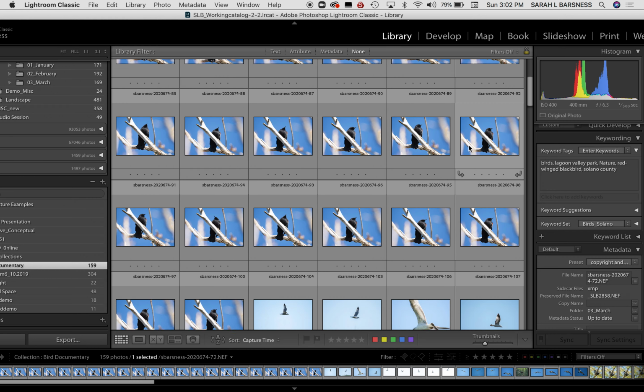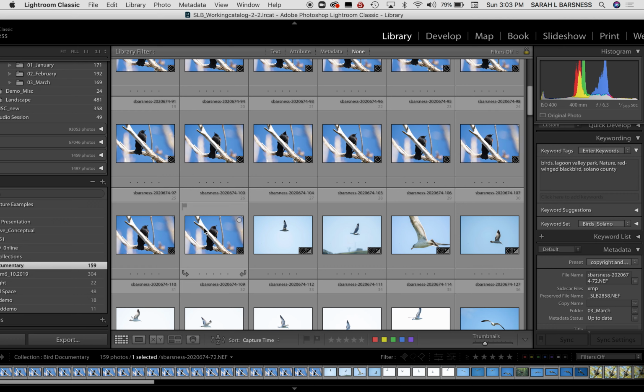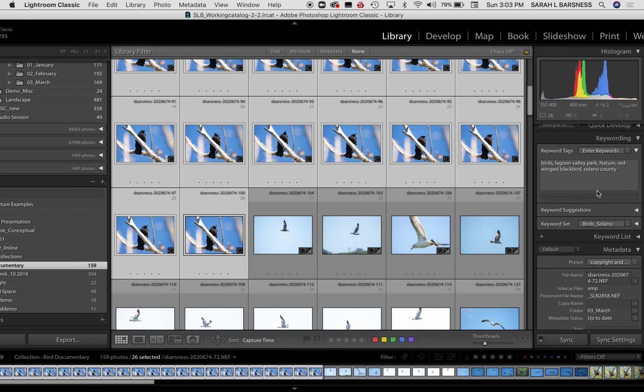These first several rows of photos are all this same bird. If I go ahead and select these, you'll see the keywords that are all applying here: Lagoon Valley Park, birds, Solano County, nature, and red-winged blackbird, because this bird is a red-winged blackbird.